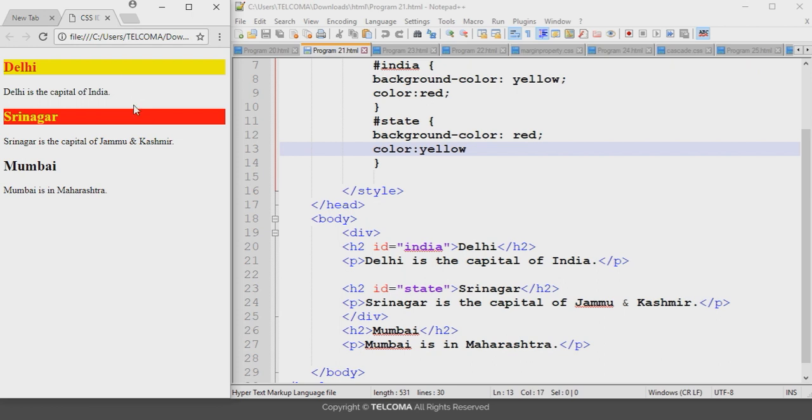So it means the ID selector is used to identify and apply a CSS rule uniquely on a single area of a web page. In this last heading I haven't used any ID selector or ID attribute, so it will display like normal, like this is the H2 heading and this is its paragraph. So this is about how to declare the class selector and ID selector in an HTML program.